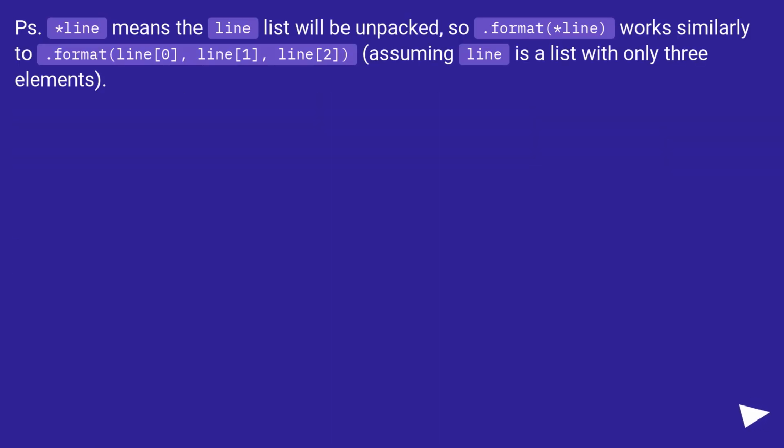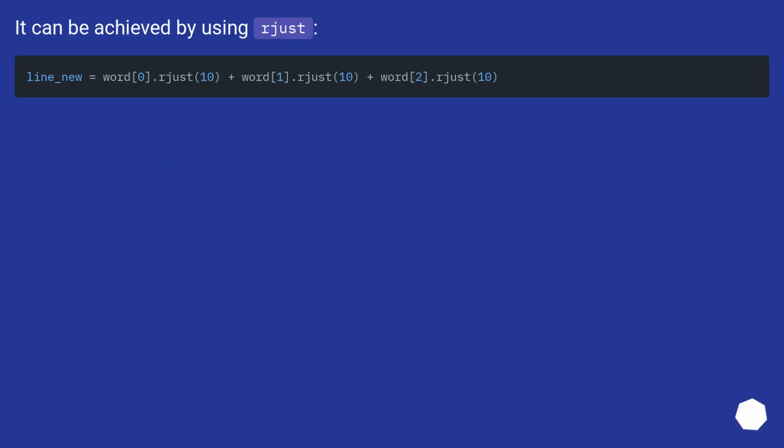PS. Line means the line list will be unpacked, so .format(*line) works similarly to .format(line[0], line[1], line[2]), assuming line is a list with only 3 elements. It can be achieved by using regex.